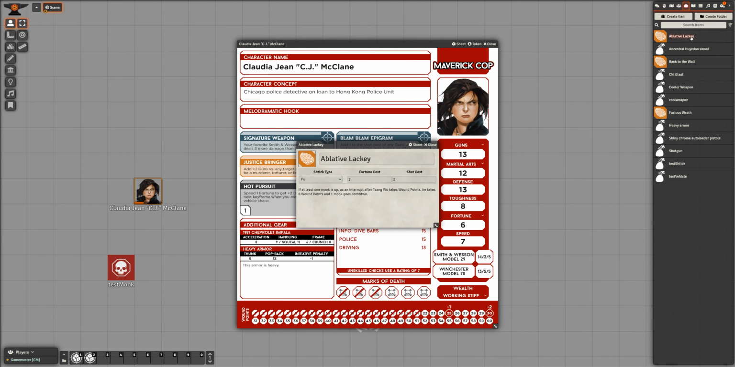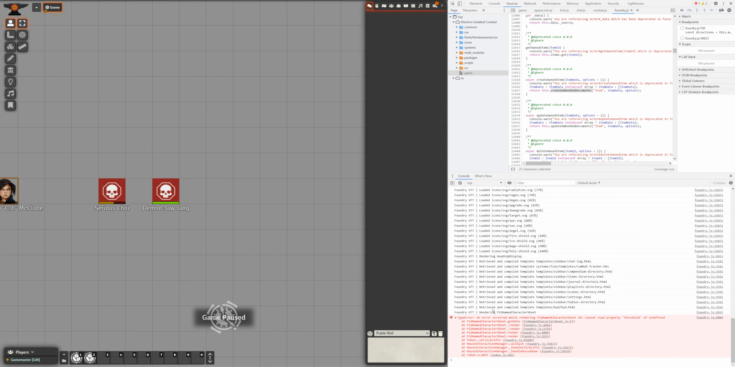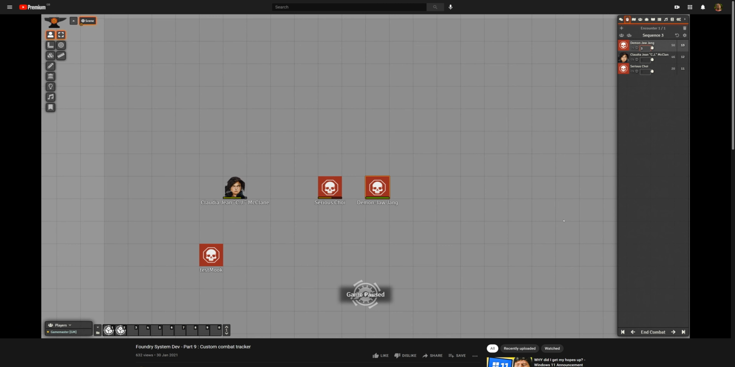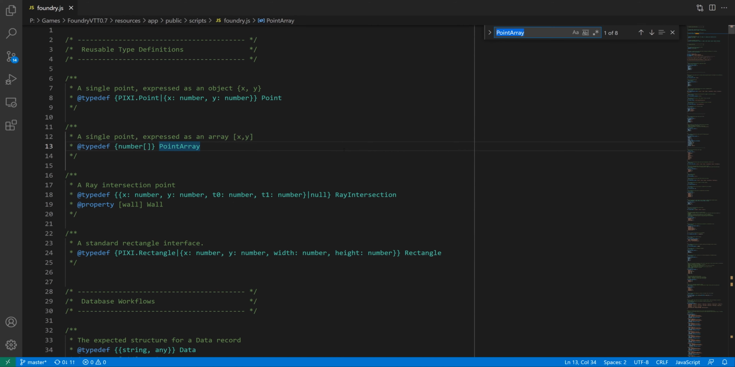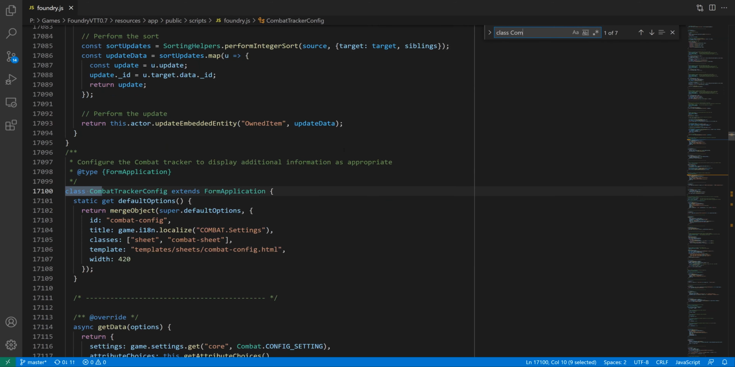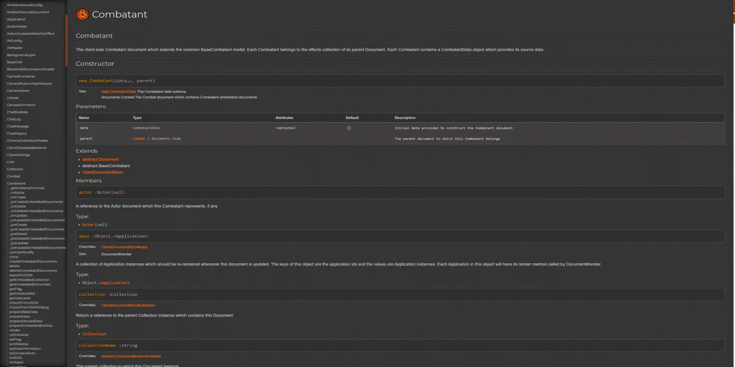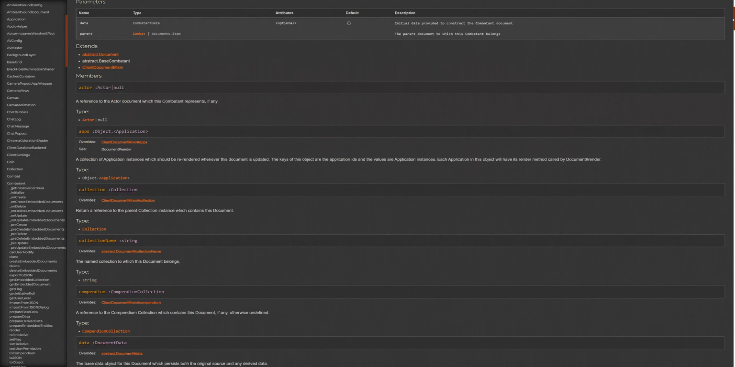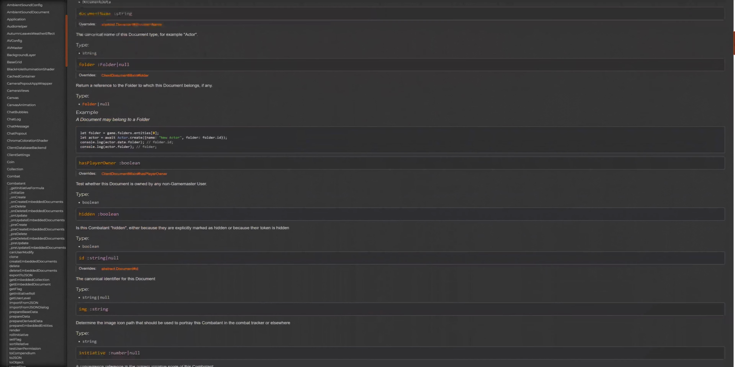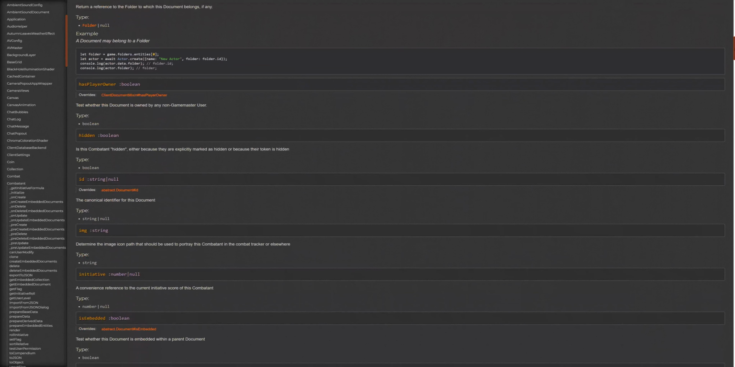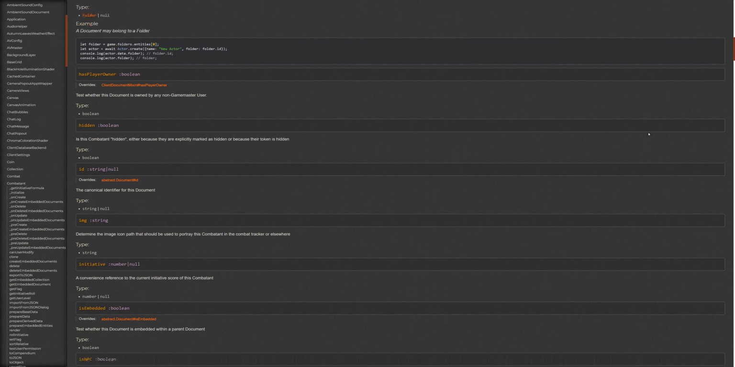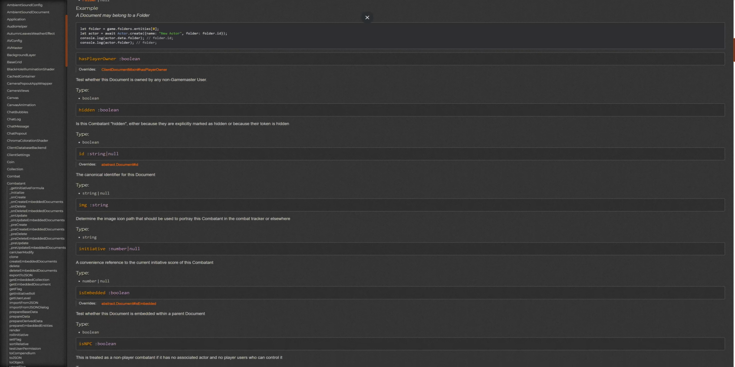Finally, the biggest change in 0.8, as far as this system is concerned, is to the combat tracker, in particular the combatant. I'll assume that my video on customizing the combat tracker is still fresh in your memory. If not, go watch it. Prior to 0.8, combatant was an anonymous structure. In 0.8, combatant is now a full-fledged class, a type of embedded document to be precise. This means that a number of things the combat class had to handle can now be dealt with by the combatant class itself.